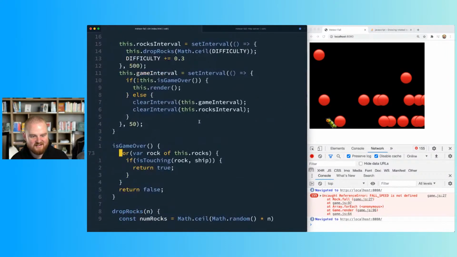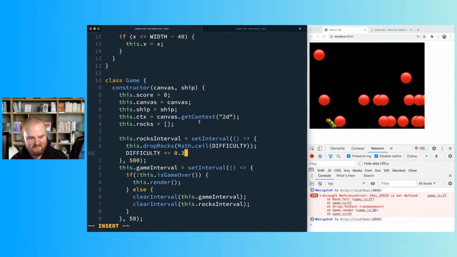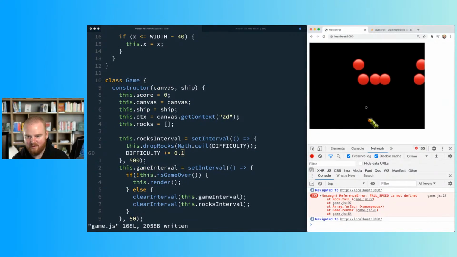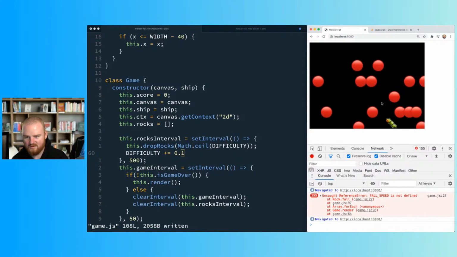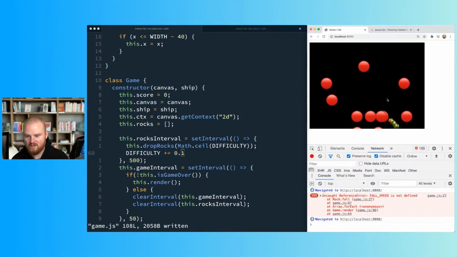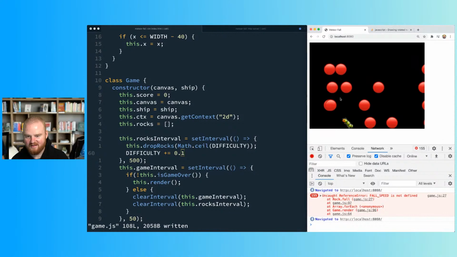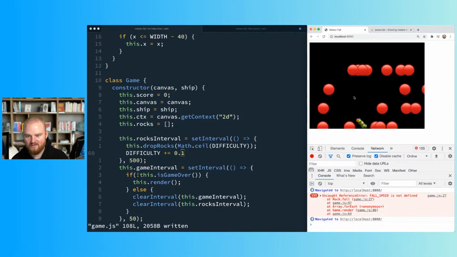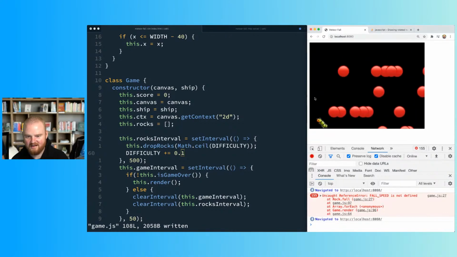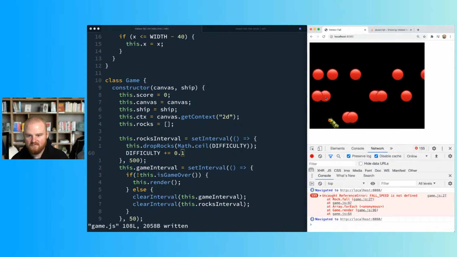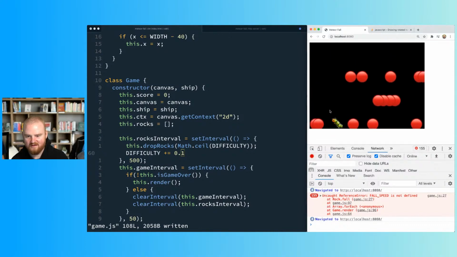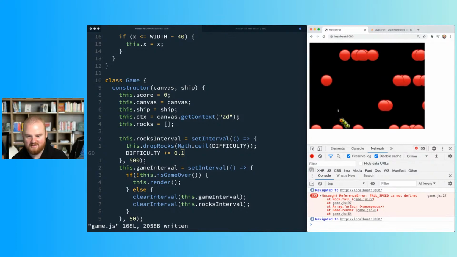Okay, now let's create the points. We want to make points every time you pass rocks. Or should we just display the level? Yeah, we can call difficulty the level, and every time you pass a level, we increase this.